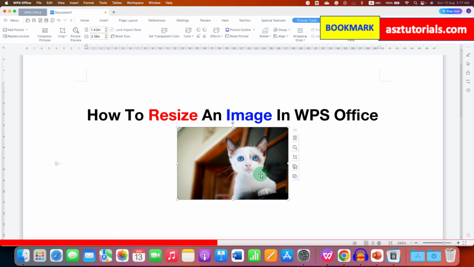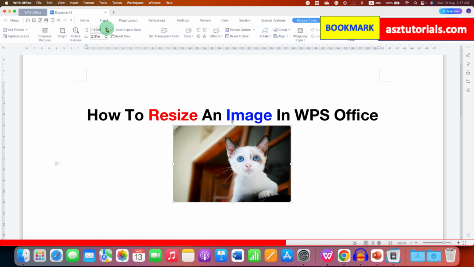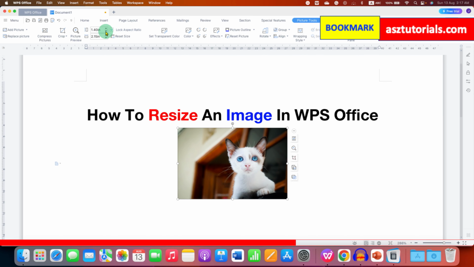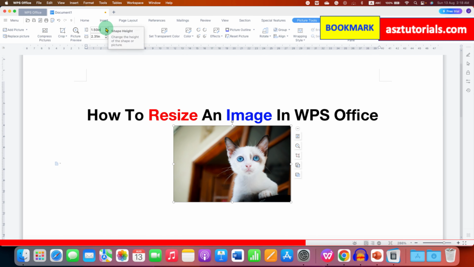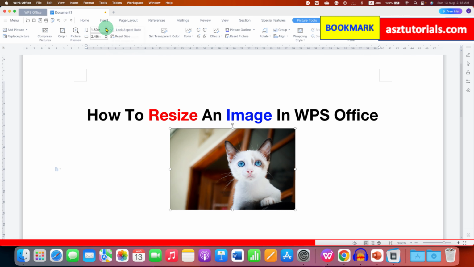But if you want this picture of a specific size, then you need to click on the picture, go to the picture tools option here, and you will see here options to resize. So you can increase or decrease the size of the picture. However, notice that when we increase the height, the width also changes automatically.